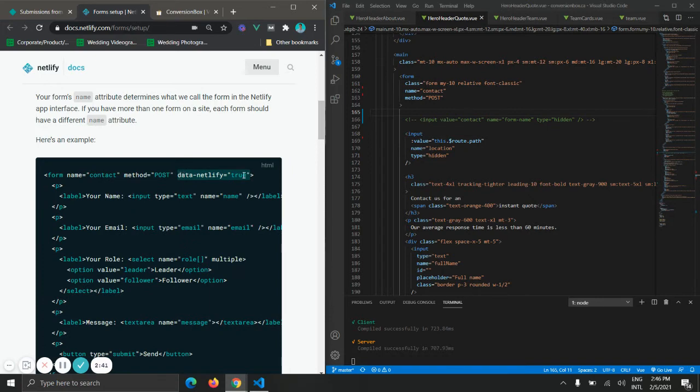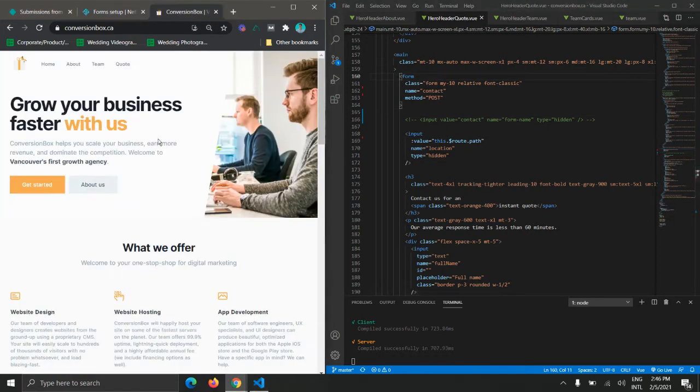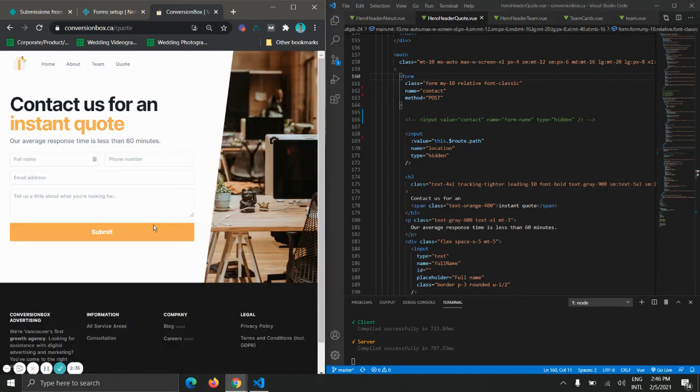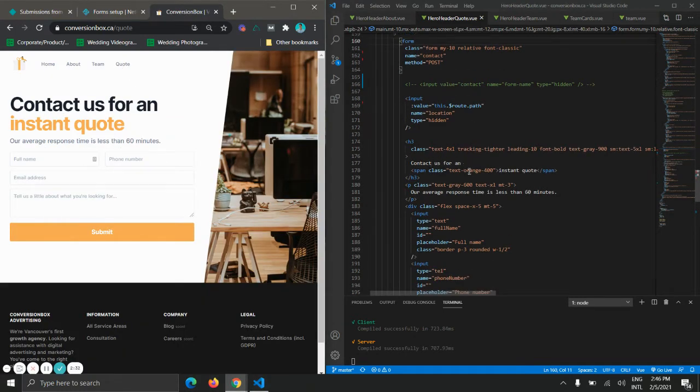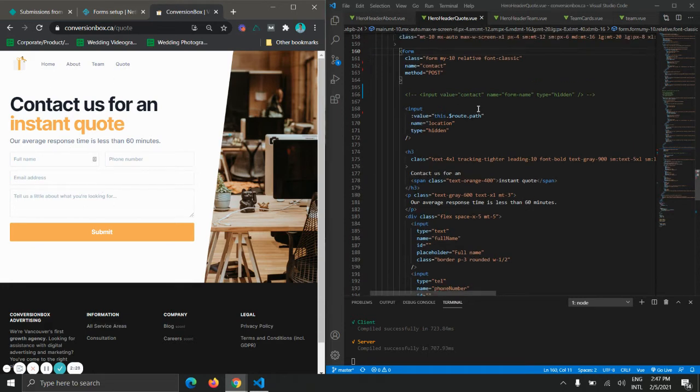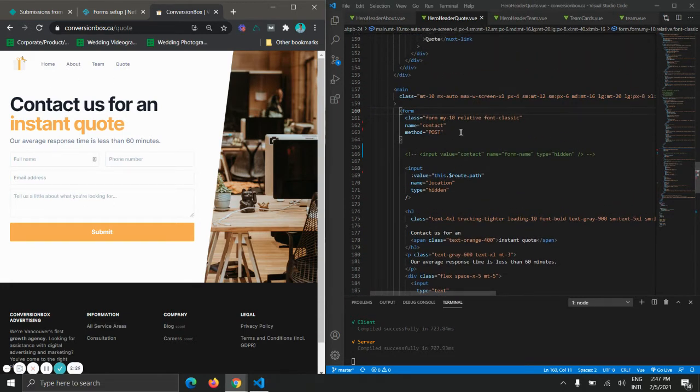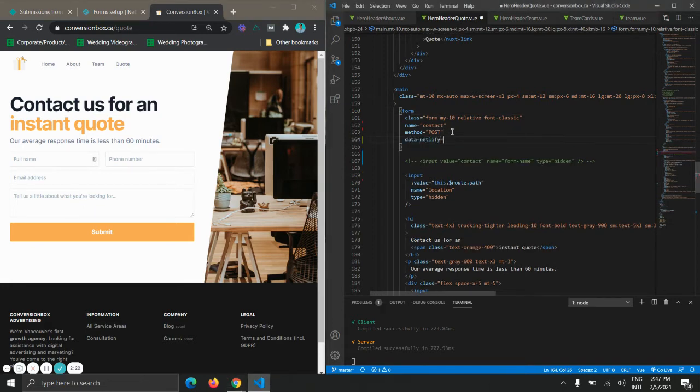In the Netlify docs for their Netlify forms, they say that all you need to do is include this data-netlify element and set it to true. So here we have our form. That is, if we go back here, that is this form right here. You see there's like a contact us for an instant quote. Our average response time is less than 60 seconds, right? So believe me, this is your form. All that Netlify says you have to do is go up to this form element and then add a data-netlify attribute, set it to true.